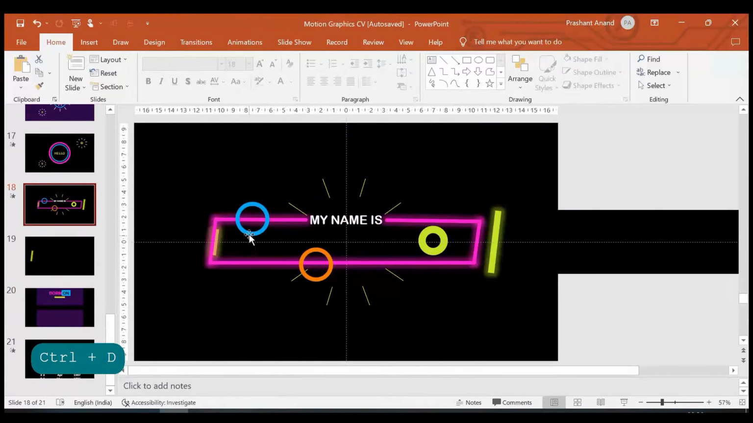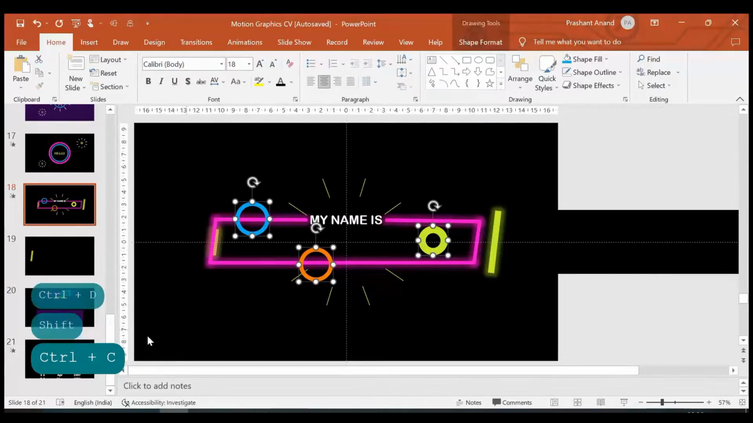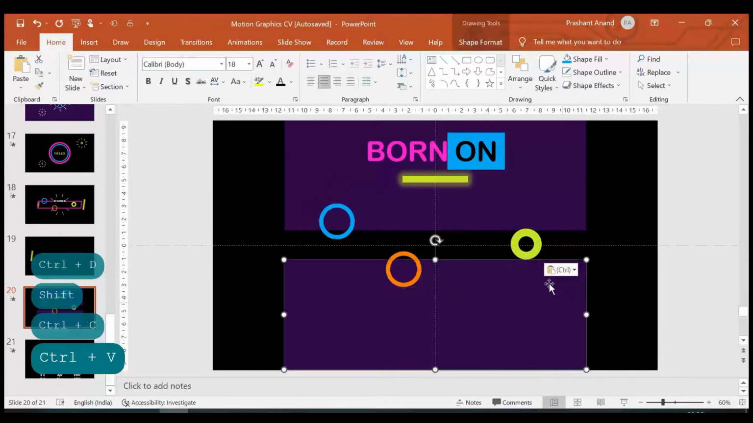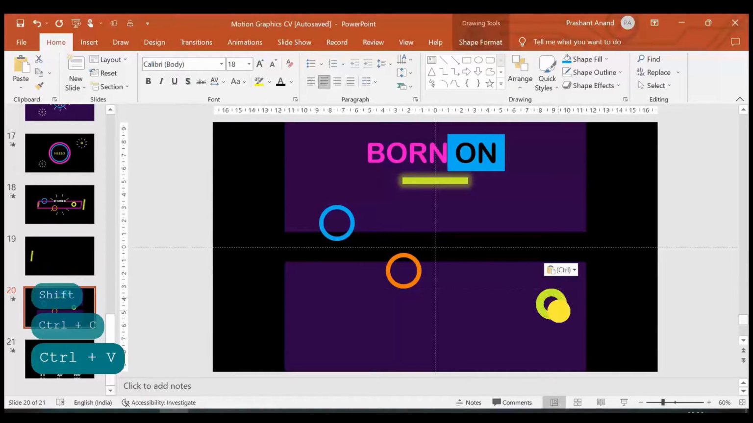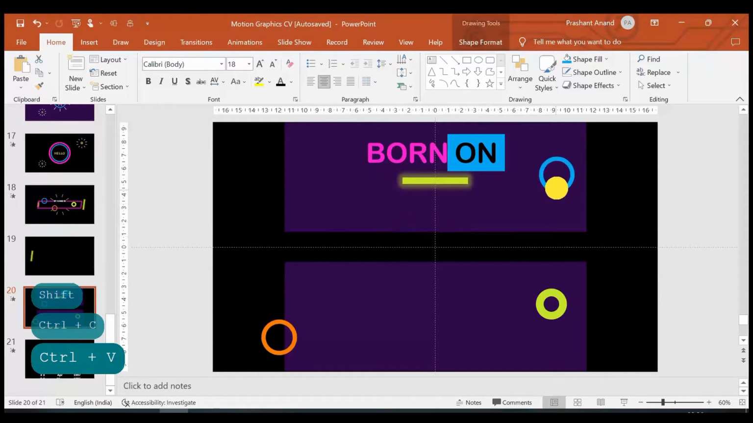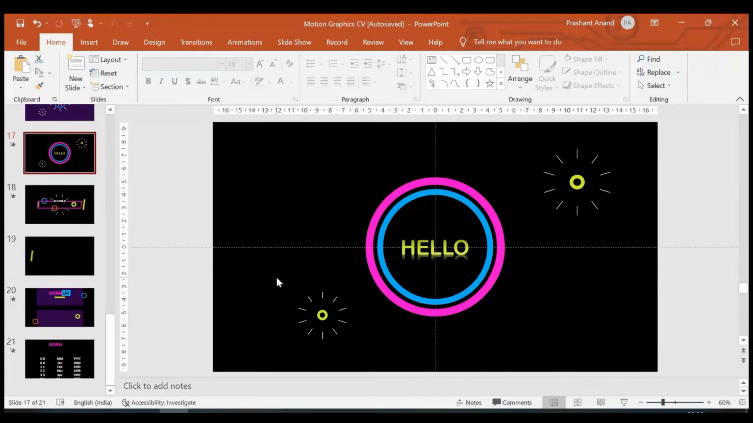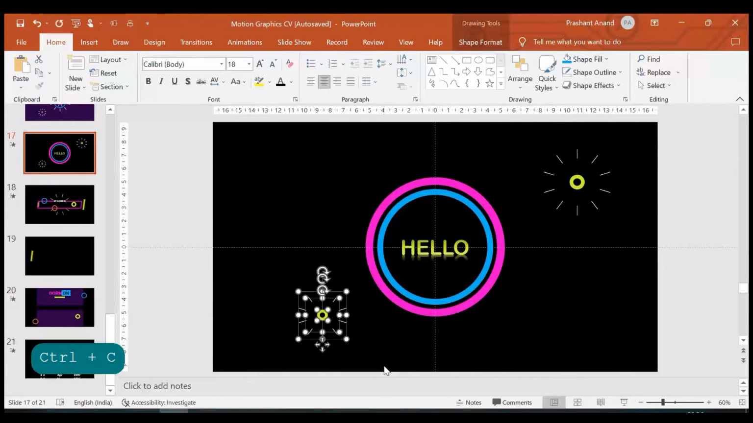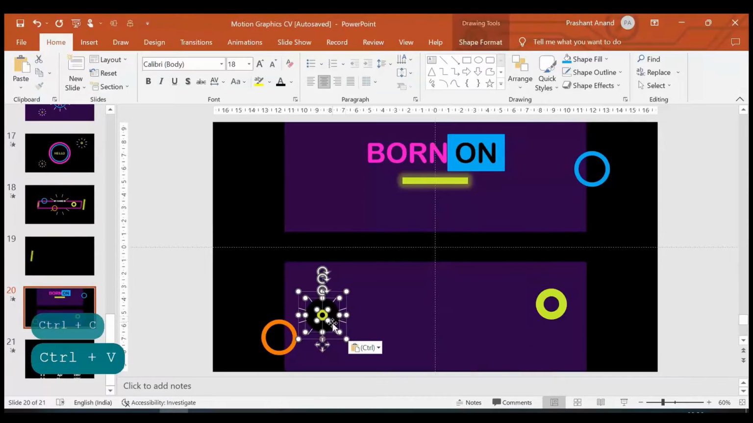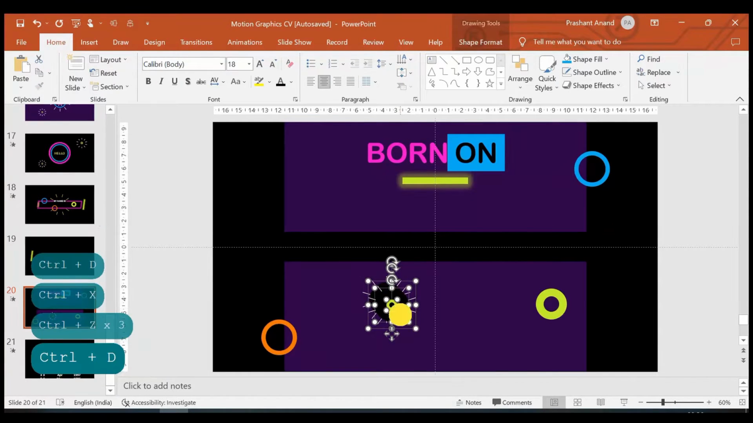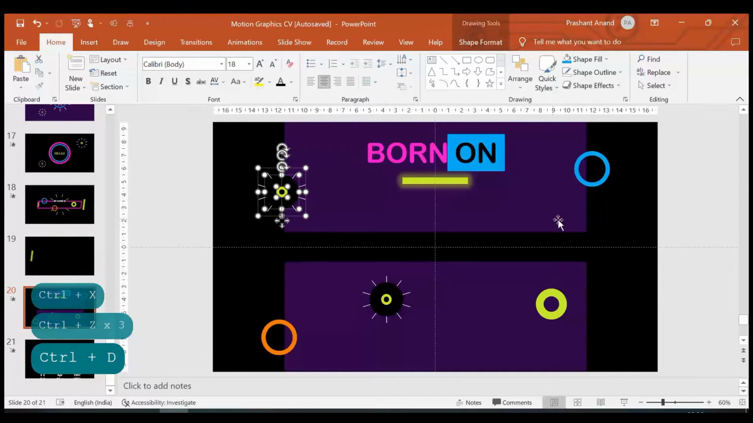Now let's go back to this slide and select these three circles and place them here and then adjust their positions. Let us place it something like this. If you want to change their color, you can, but I'm not changing. Now let's select this starburst animation and copy this also on this slide. Now let's duplicate this starburst and place it somewhere here.